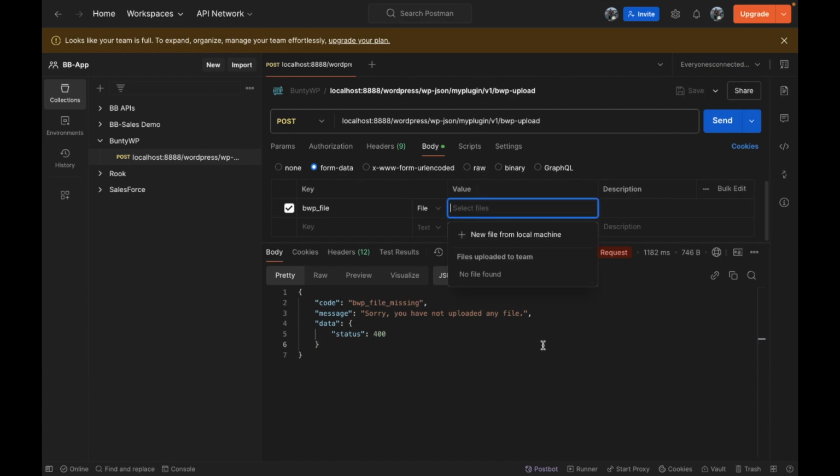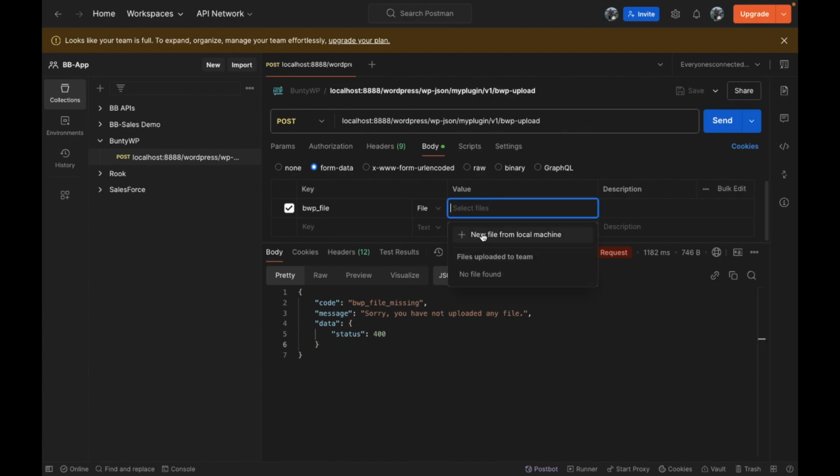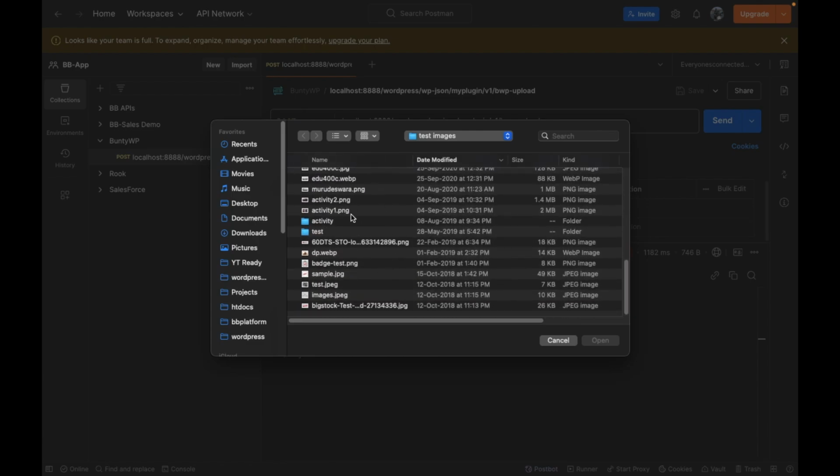So here we have created this endpoint to upload a file. When we created the API, we haven't added any restriction to upload files. That means we can upload any type of file at the moment, which is dangerous. So in this video we are going to learn how we can limit the file by its format.